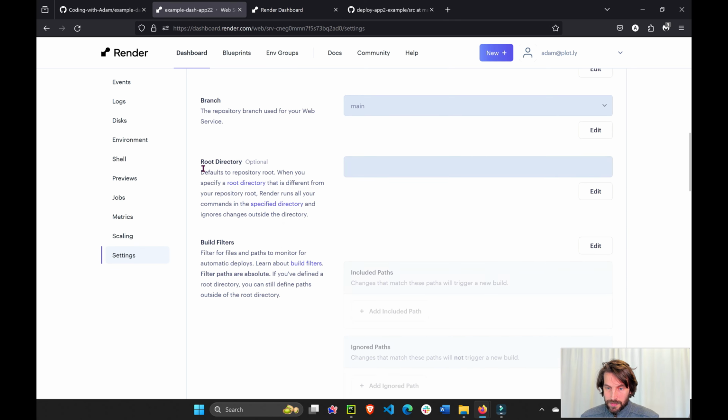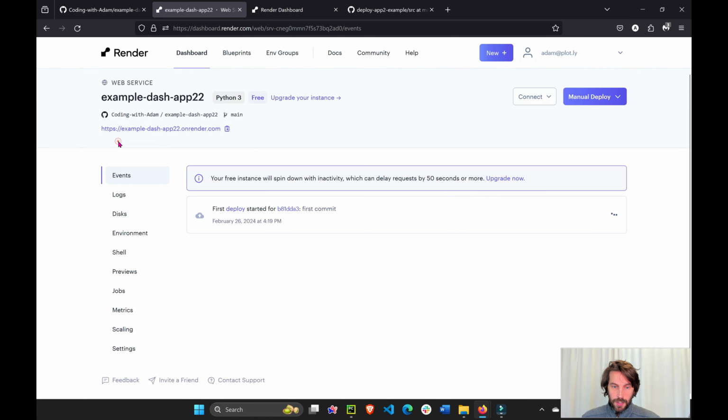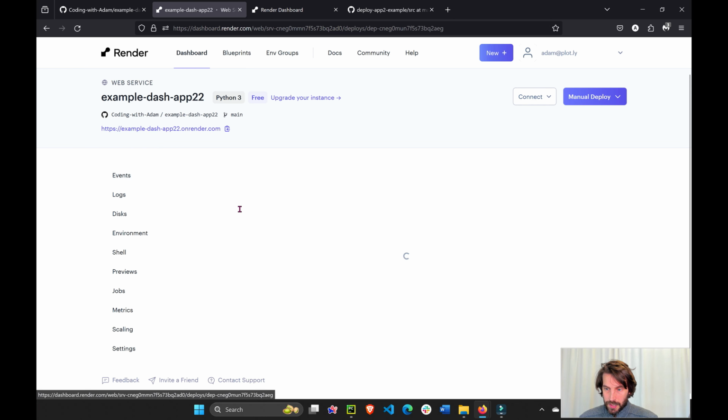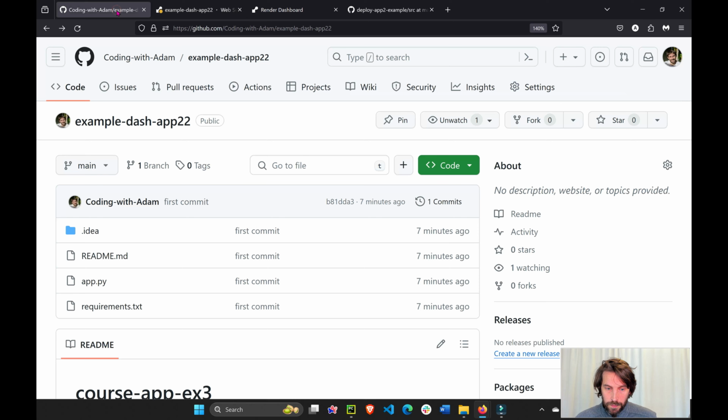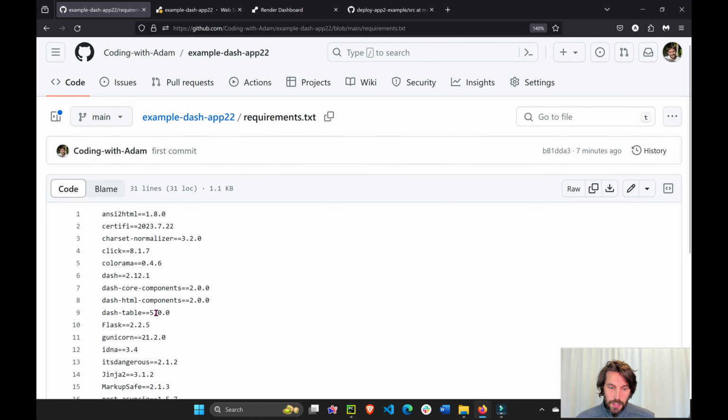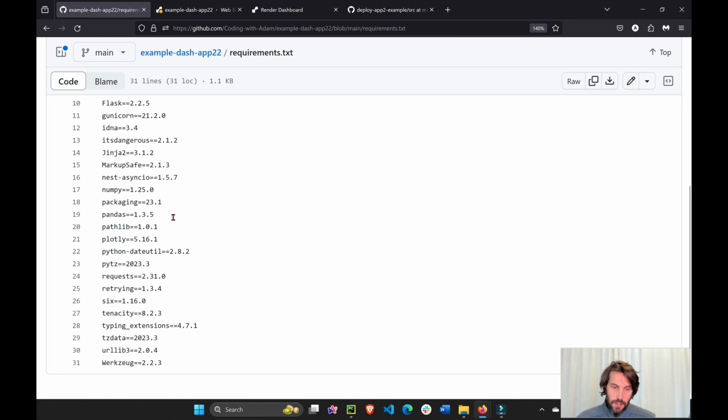All right, so let's see our app that we deployed a minute ago. Has it been deployed, or is it still thinking? Still thinking, building a wheel for pandas, building everything. Let's hope that it installs the right pandas. Let's see what pandas I gave it to install. Right here, requirements. I said install pandas 1.3.5, and this is going to be good.